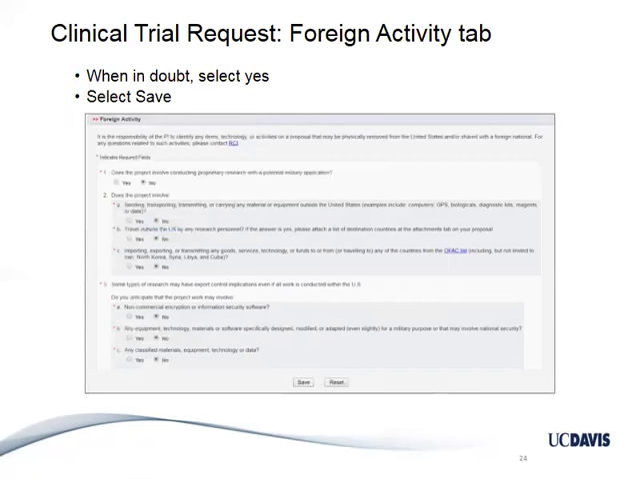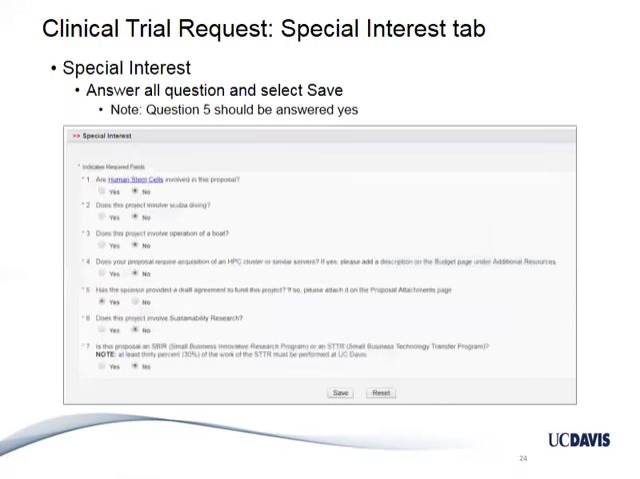But for our study today, we have no foreign activity. It's very clear, there's no foreign travel. And think about that: if there's foreign travel, there are probably export control implications, because what about that PI's laptop? They're taking their materials out of the country. So it's a common misconception. Just select no to everything and select save. And we're going to move on to special interest.